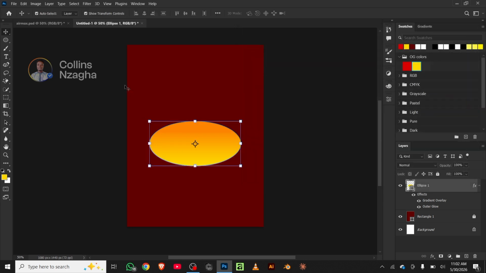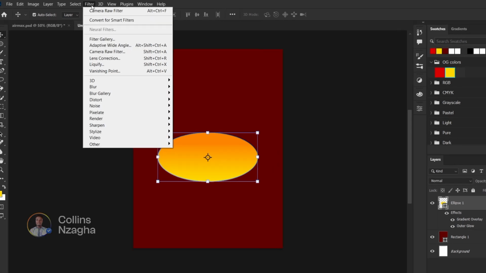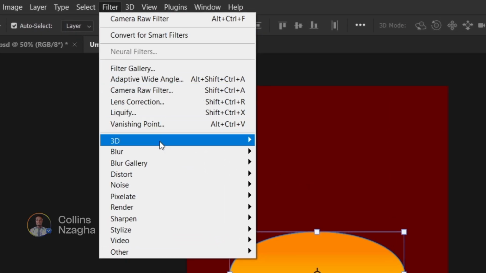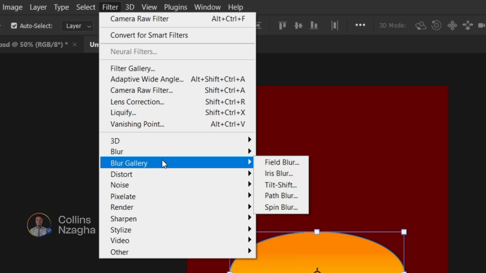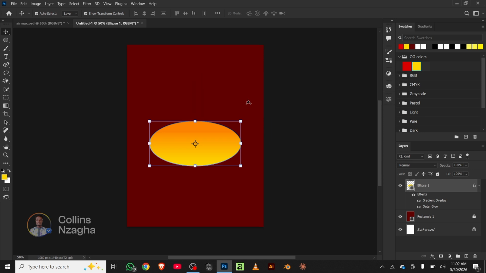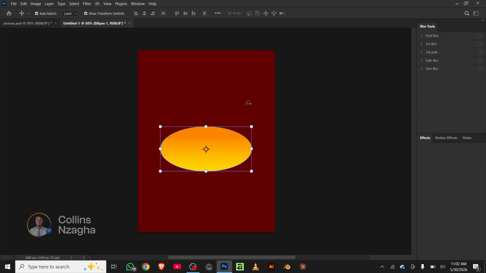And the next thing we are going to do is to go over to the filter option, as you can see that, and go to blur gallery and then choose field blur. So we need to convert this to a smart object or rasterize it. So I'm just going to choose smart object, and now we have this, right? We are currently in the blur area.